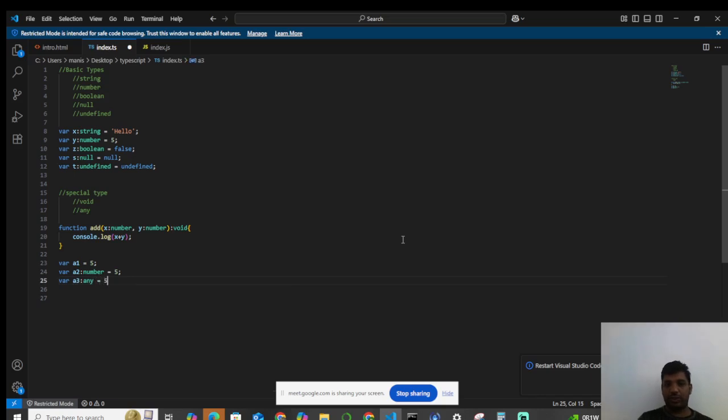So here, what is the difference between the first, second, and third? In the first one, we are not mentioning any data type. It is implicit. So then what is the type of that variable? It's the value assigned. That is the type of the variable.